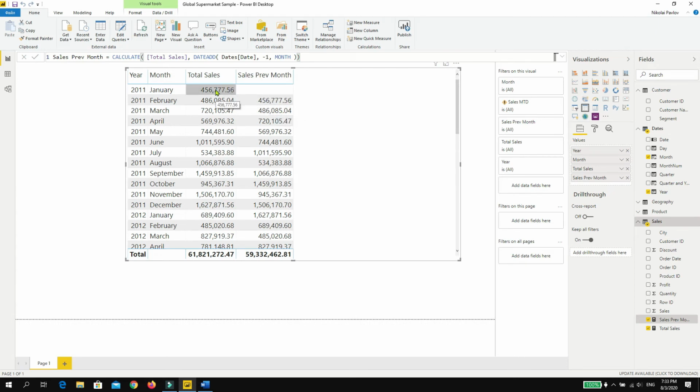You see? January, February. This -1, I can do it. For example, what if I wanted to find out what was the sales 6 months ago? Then I'm just going to change this to 6, and simple as that. Now I can see that, right? In July, I can, for example, see what the numbers were back in January. But as you can see, the date add is a really flexible function.